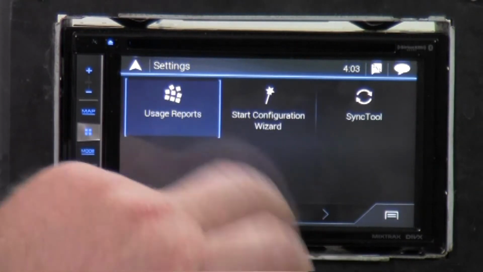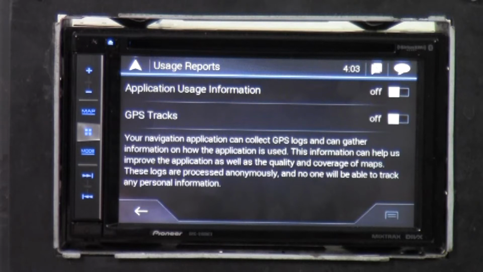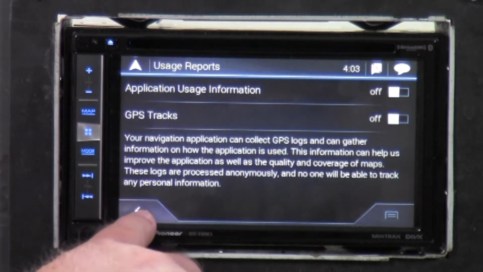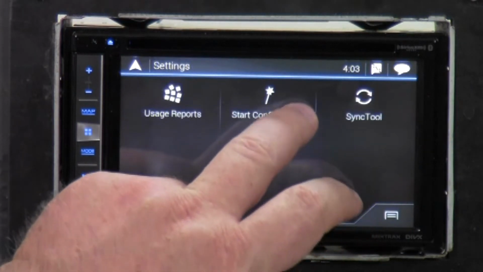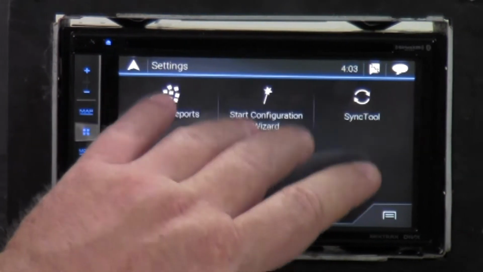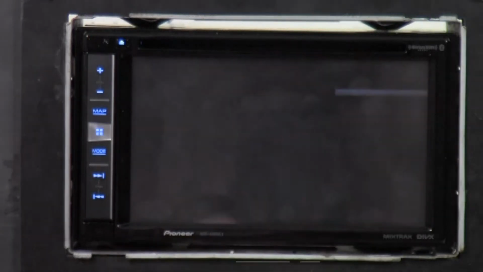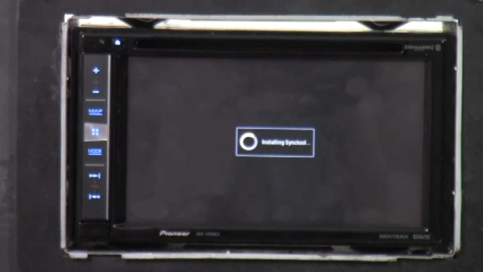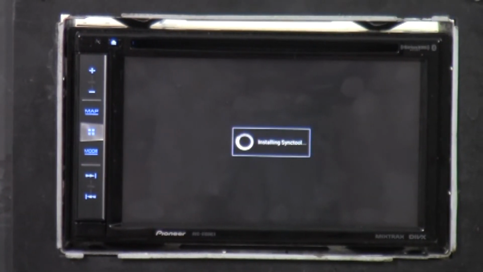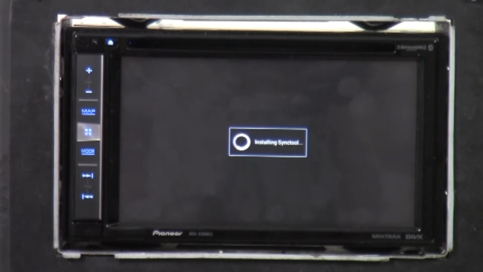Got usage reports. Got application use reports, GPS tracking as well. Start configuration wizard, or we've already been through that, and sync tool. Click on it. It says installing sync tool. I'm not sure where it's installing it from.